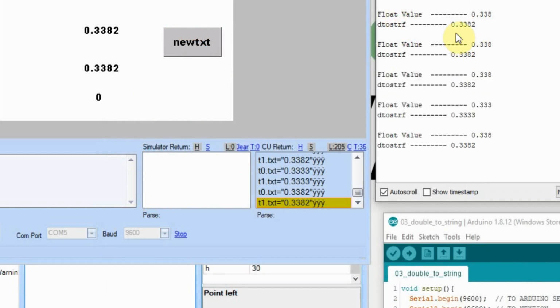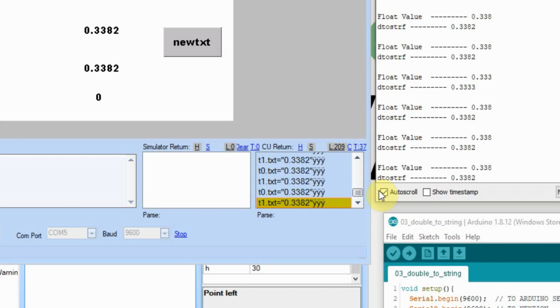You can see it's printing out the values we would expect, 0.338. I set that to only be 3. Let me turn off the auto scroll. I set that to only be 3 digits, whereas the double to string is set to be 4. And if you look over here, we're getting the numbers just like we would expect. If I turn it back on, it doesn't look right now, but if I turn it back on, you'll see it's 0.3382. I'm going to turn the potentiometer again, and it holds. So we're getting the exact values we should get.